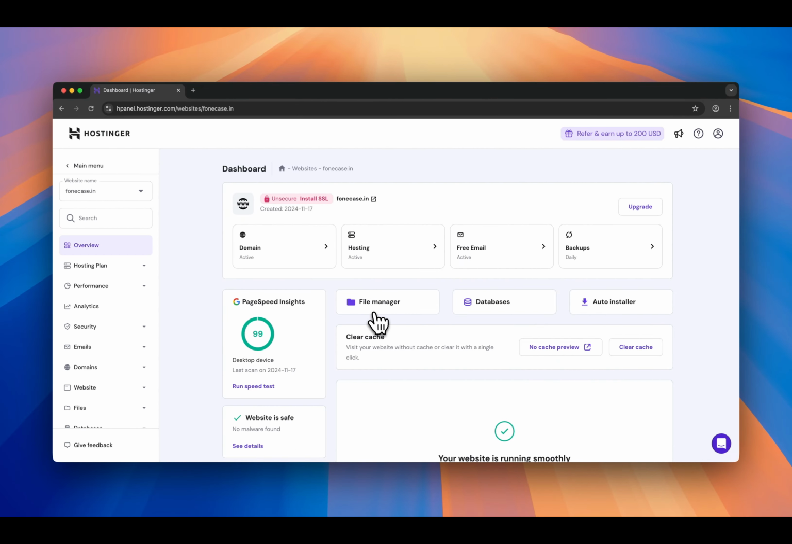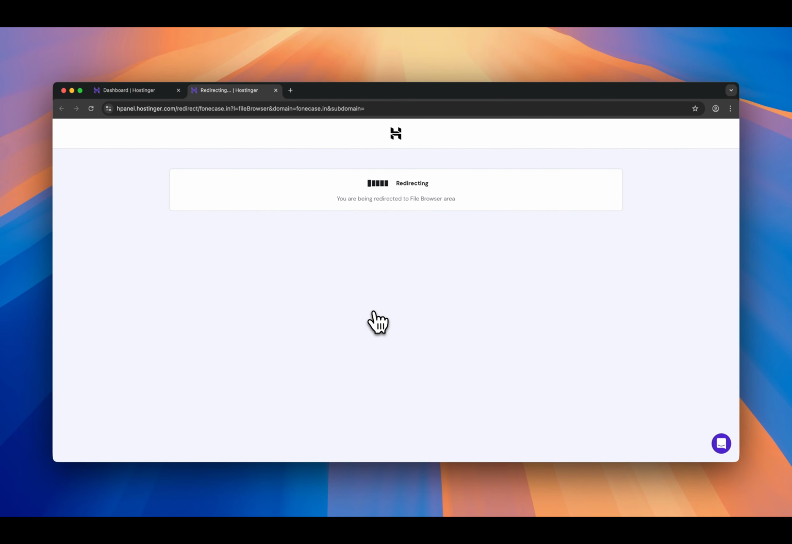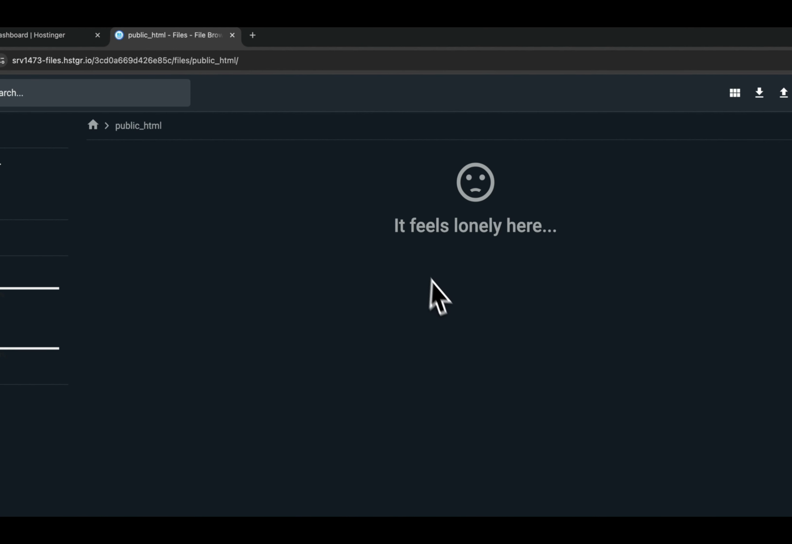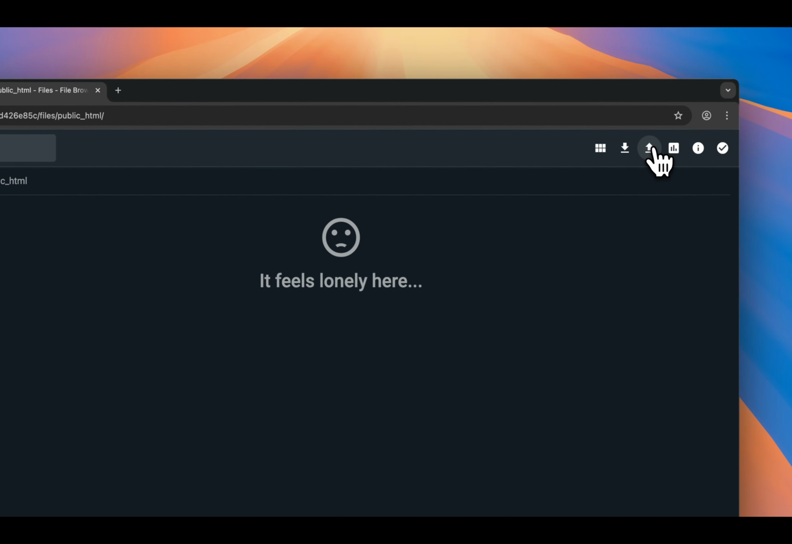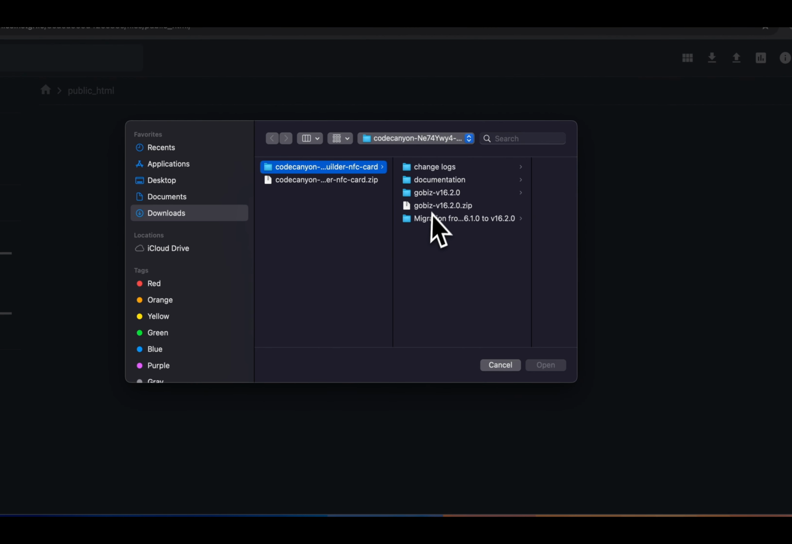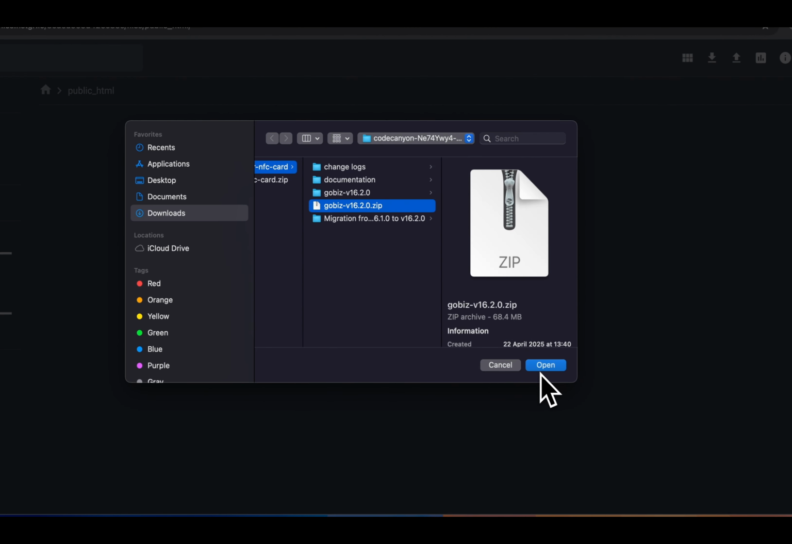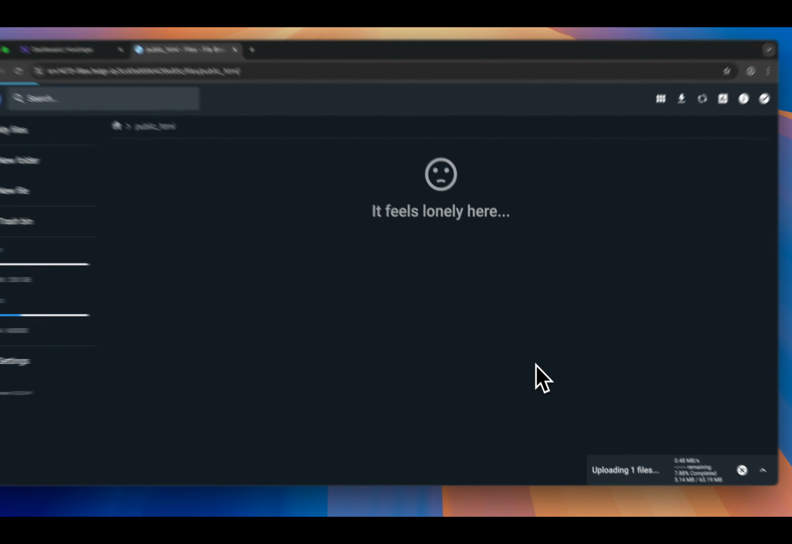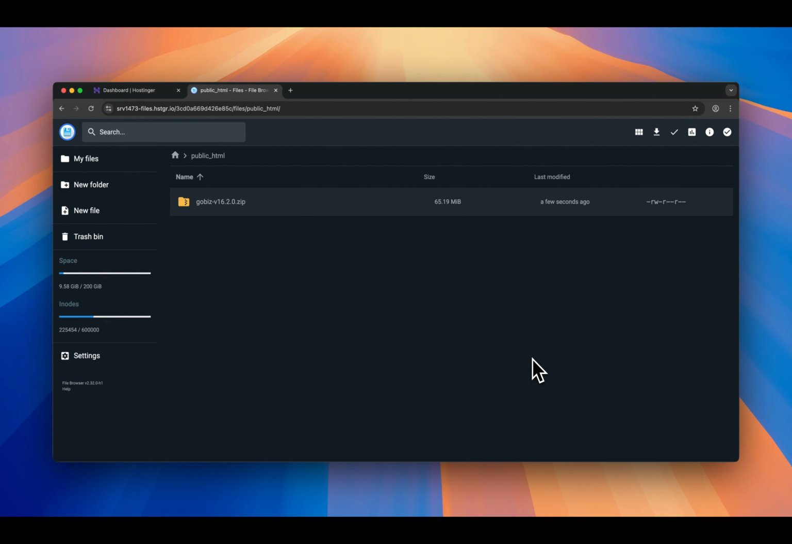go to File Manager and navigate to the public HTML directory. Delete any default files present in this folder. Then click on Upload. Select the GoBiz file from the local folder and click on Open. It takes a few minutes to upload the file. Once you have the file, just extract it.